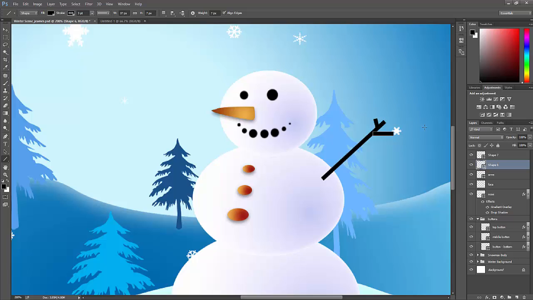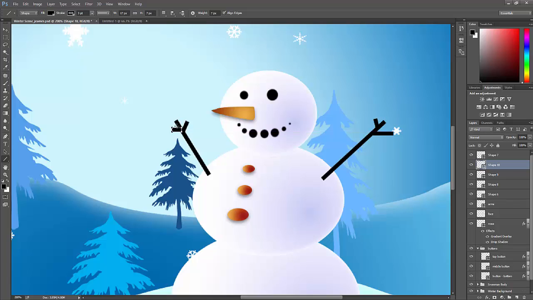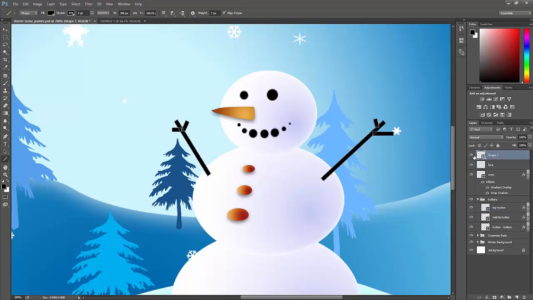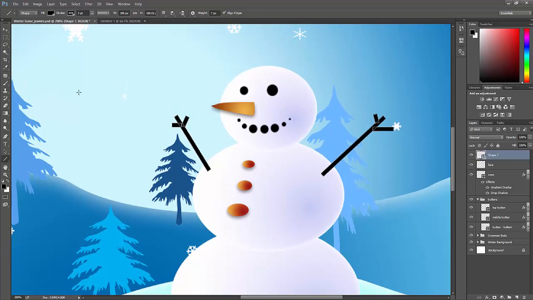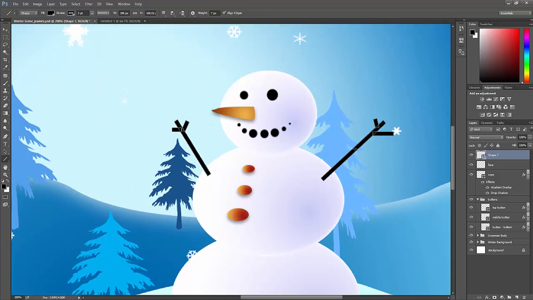I'm going to go ahead and make a second arm using the line tool. And what I'll do is I'll take all of these shapes. So I click the top one, shift click to the bottom one, and I'm going to merge the shapes so that they are all on one layer. Just makes it easier. But once I do that, I'm not going to be able to change them as much as I could before they were all separate. But it makes it a little bit easier to navigate the layers panel at that point.